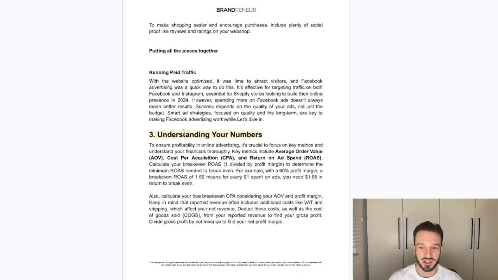Essential for Shopify stores looking to build their online presence in 2024 is obviously using Meta ads. However, spending more on Facebook ads doesn't always mean better results. Success depends on the quality of the ads, not just the budget.